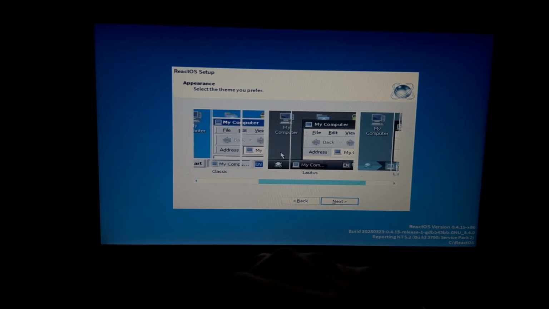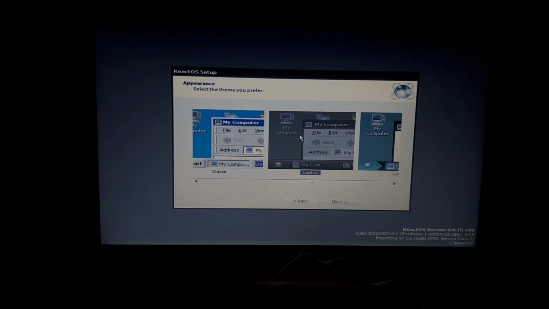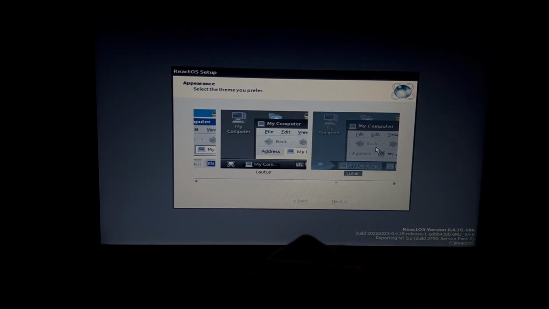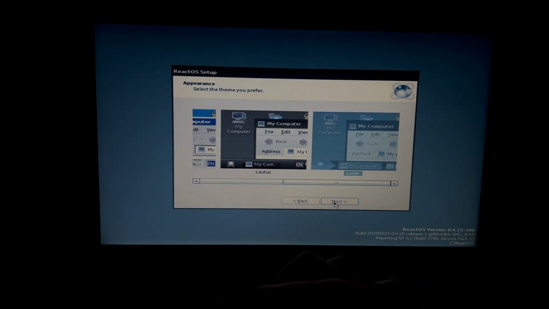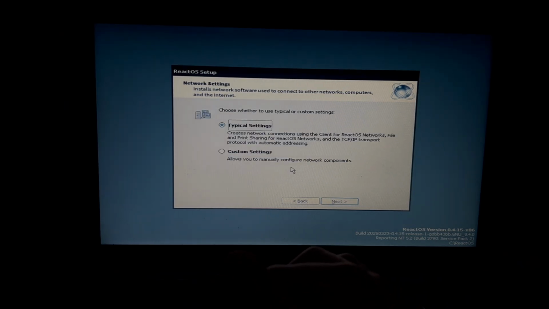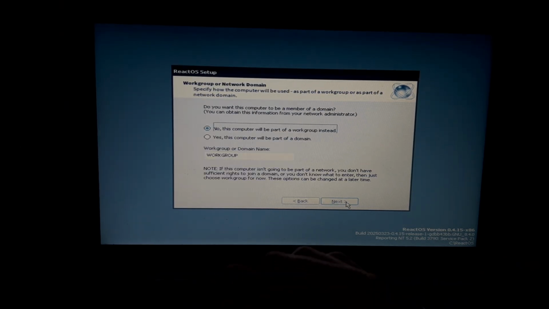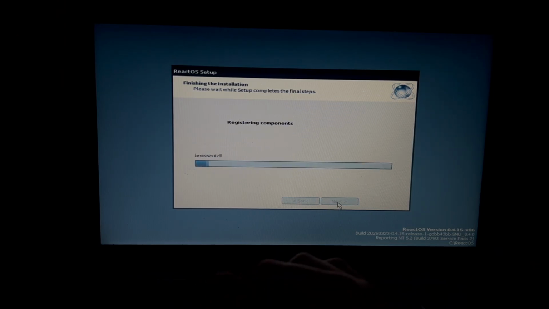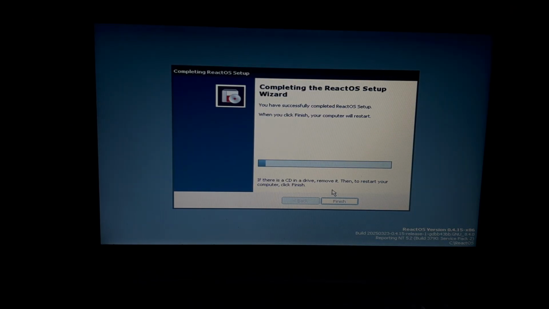Oh, nice graphical glitch, anyway. Lotus. You want Lunar, sure. Typical settings, yes. Nope. Just go with the workgroup. Completing the ReactOS setup wizard. If there's a CD in the drive, remove it. Well, I just did.